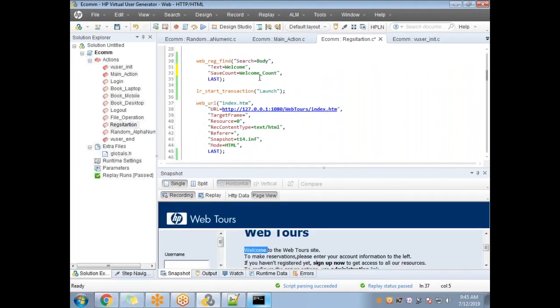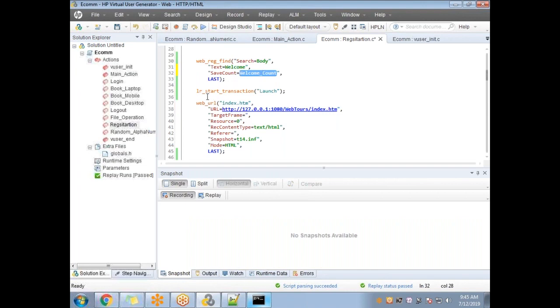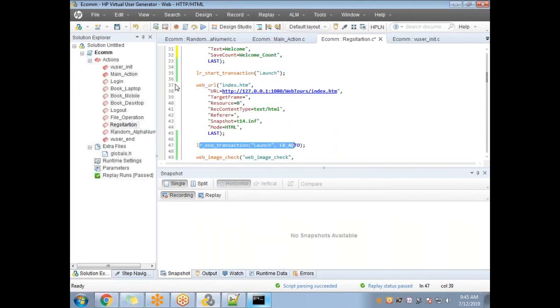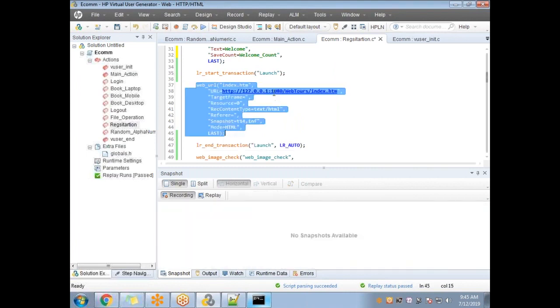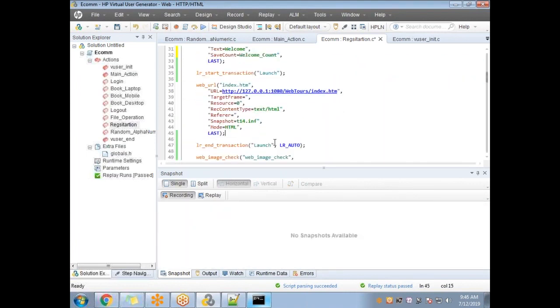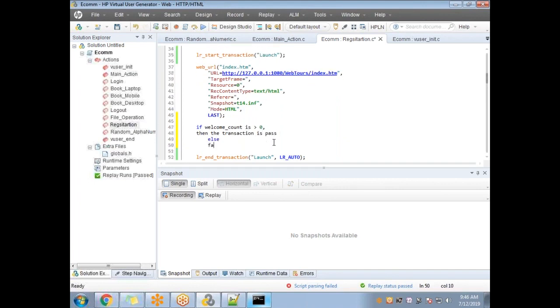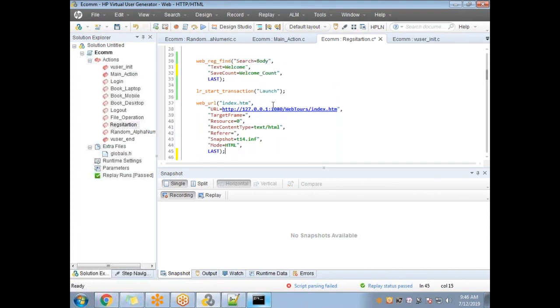Now you see, when will you have some value in welcome count? After executing this one, refer to line number 37. After executing this one, you will have some value in welcome count. Now here is the piece of code I will write, just an algorithm. If welcome underscore count is greater than 0, then the transaction is pass, else fail.